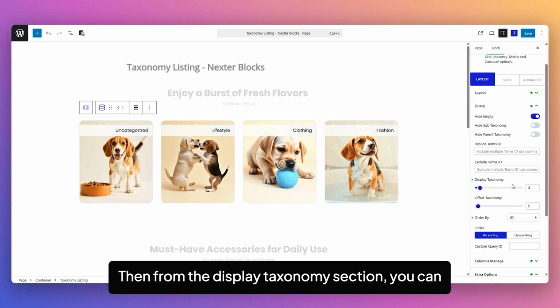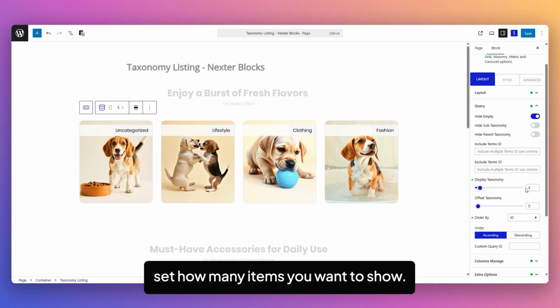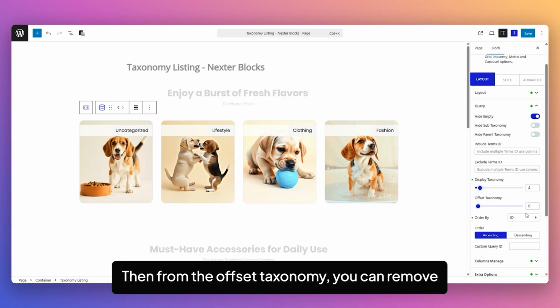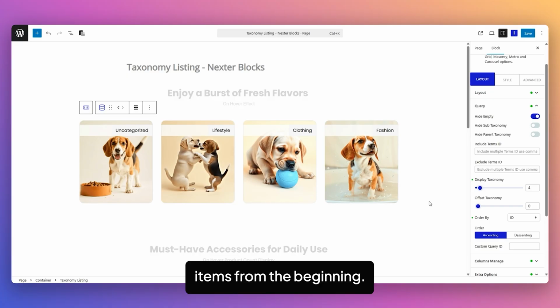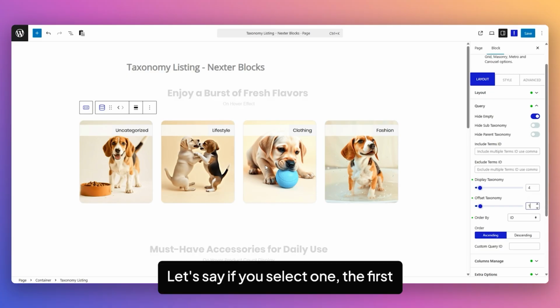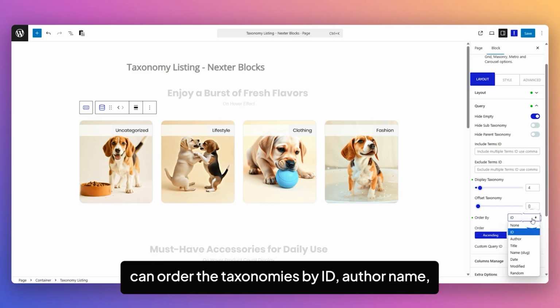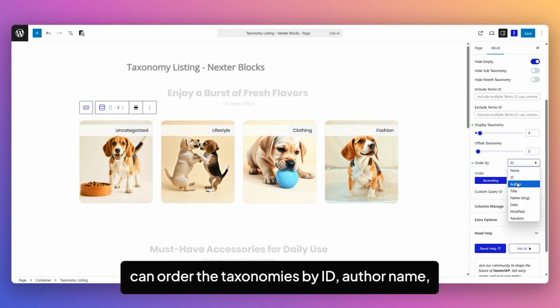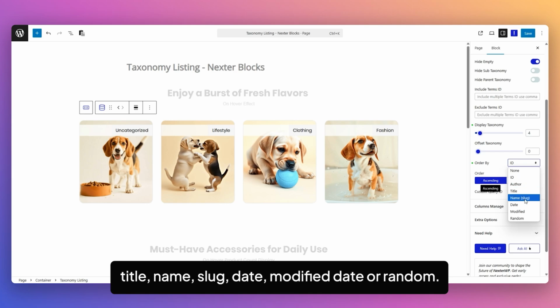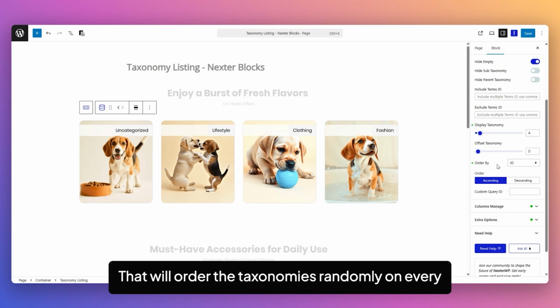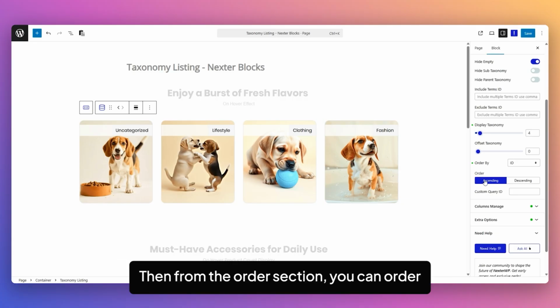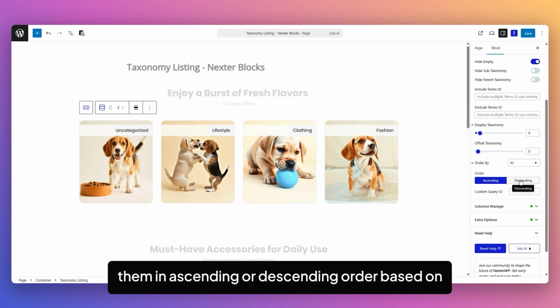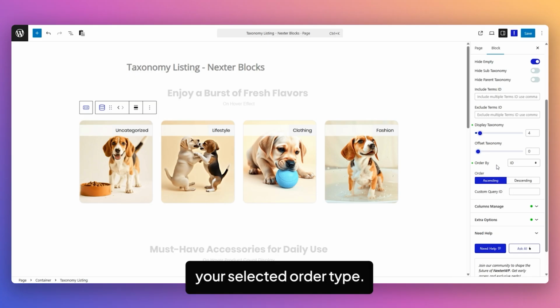Then from the display taxonomy section, you can set how many items you want to show. Then from the offset taxonomy, you can remove items from the beginning. Let's say if you select 1, the first item will be removed. Then from the order by drop down, you can order the taxonomies by ID, author name, title, name, slug, date, modified date, or random. That will order the taxonomies randomly on every page load. Then from the order section, you can order them in ascending or descending order based on your selected order type.